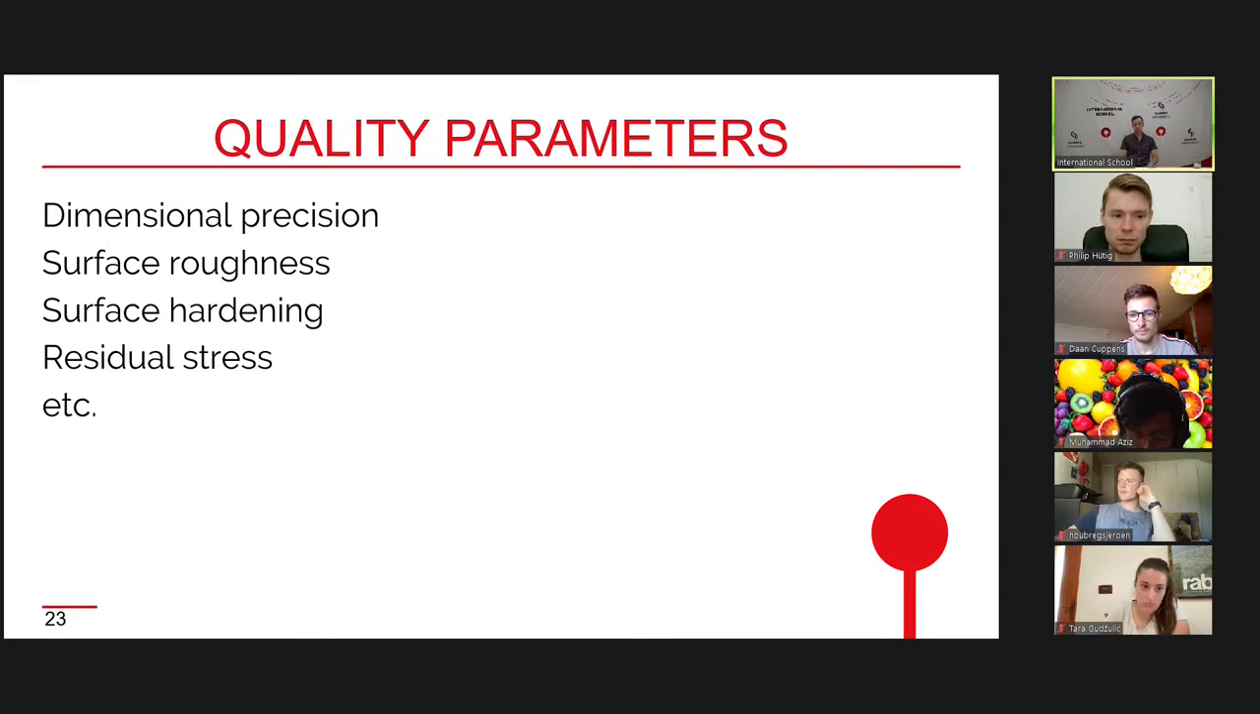We will talk now, and we will have some examples on dimensional precision and surface roughness. Only some other parameters are very specific, and they require some technical background on this topic. So, dimensional precision. What is dimensional precision?